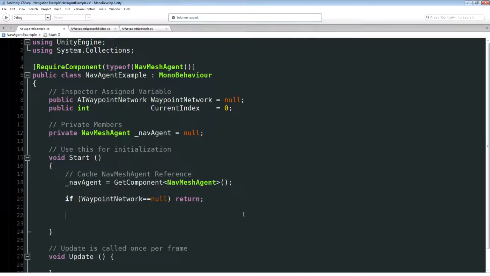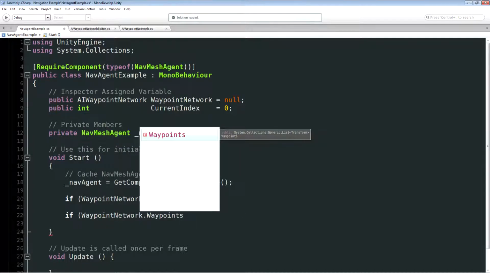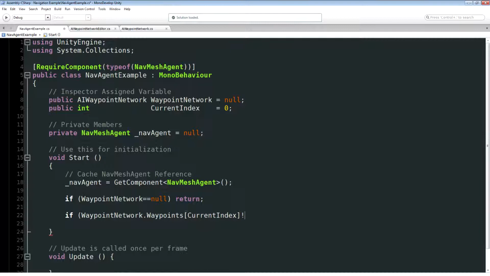But assuming we have been assigned a valid waypoint network, what we want to do now is use that current index integer to index into the network's waypoint array and just check that the transform stored there is valid. So let's do that check now, because remember, we may have forgotten to assign a transform. Waypoint network dot waypoints current index doesn't equal null. Then we'll step into this code here.